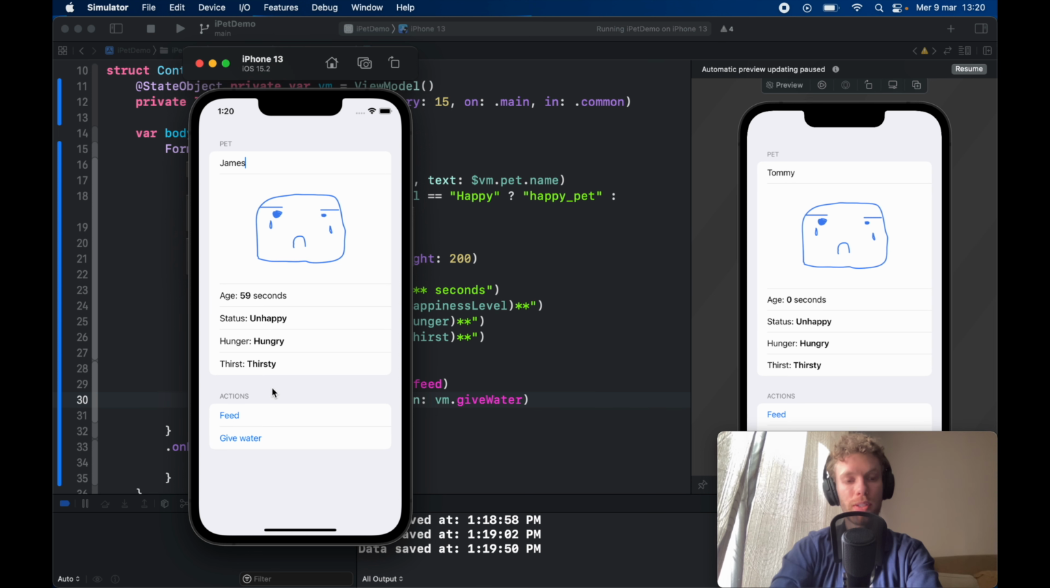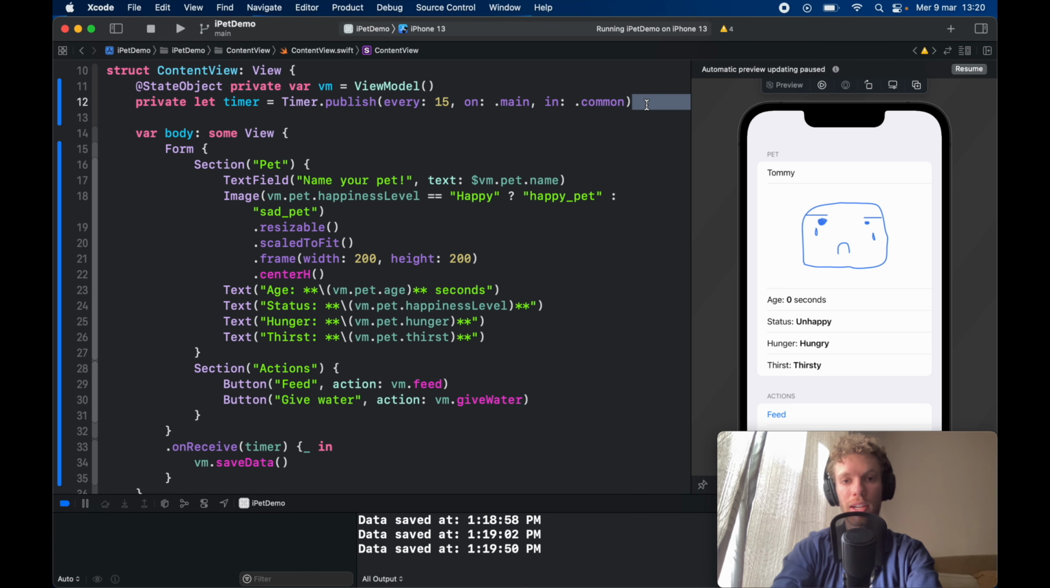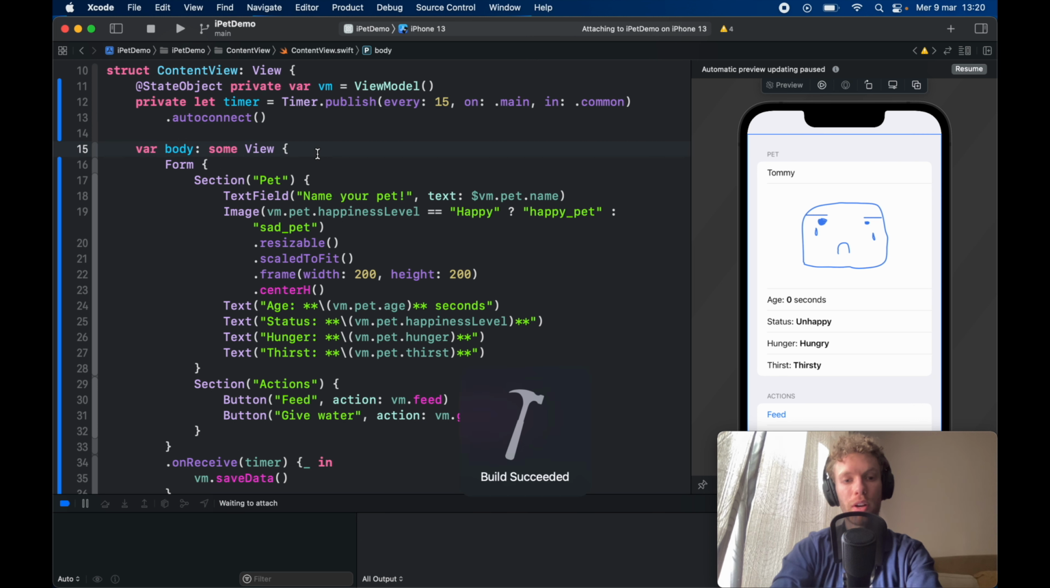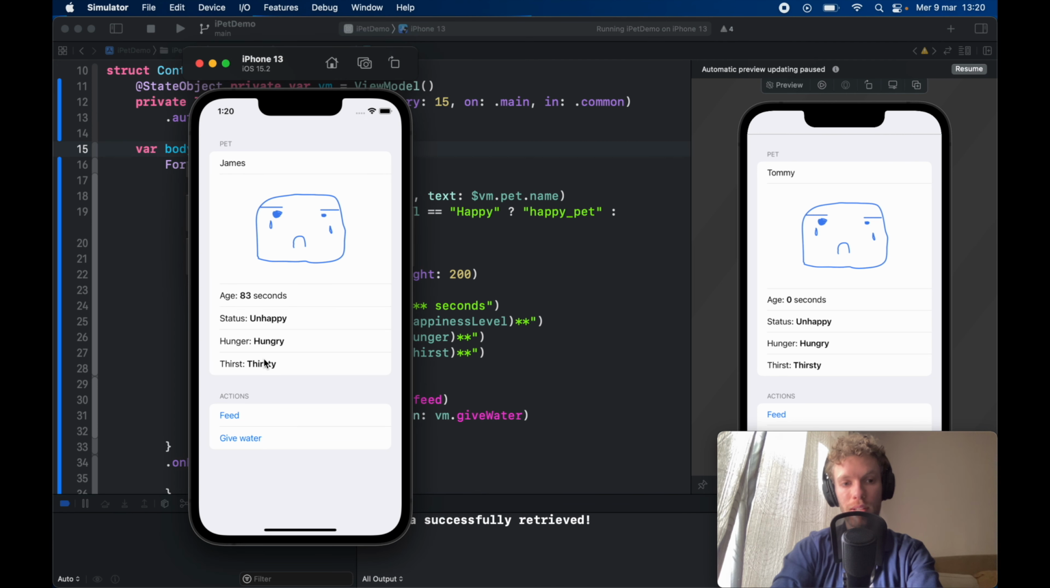Or actually, there's a good reason why we're not seeing this update automatically, and that's because we did not even start the timer. So here we need to go ahead and type in autoconnect so that we can start the timer. Now, if we go ahead and rerun our application, we're going to notice that every 15 seconds, we're going to see an update in the UI, and James is going to feel a bit older.